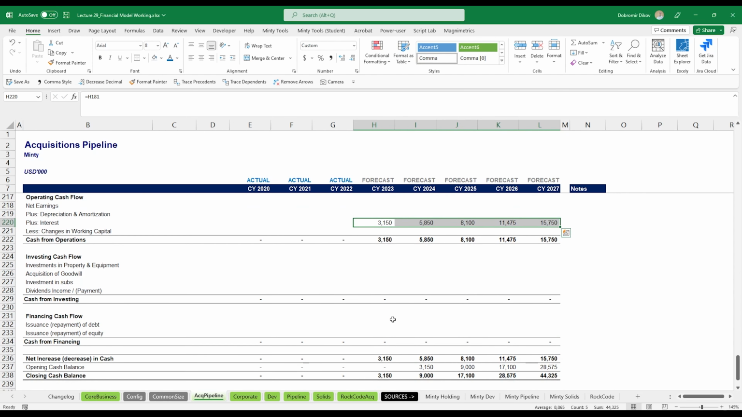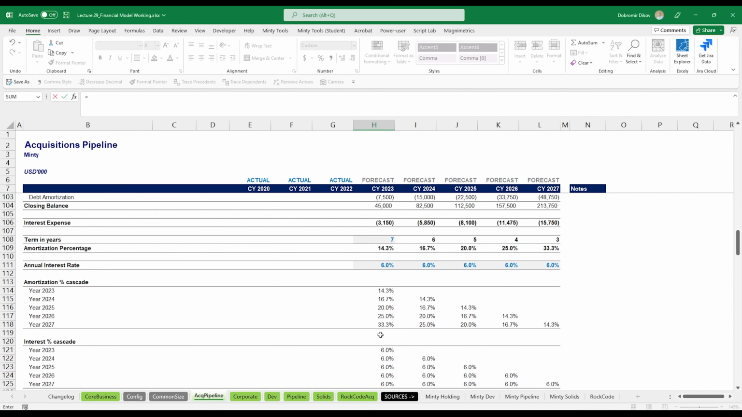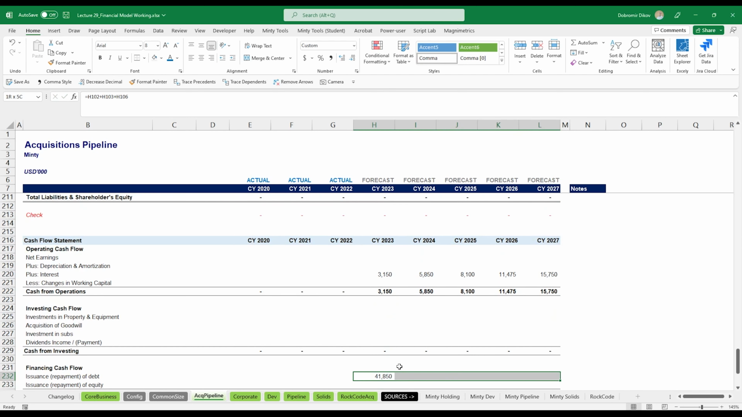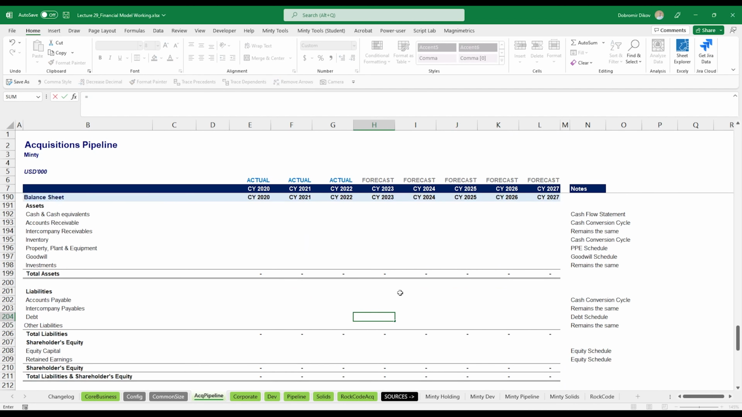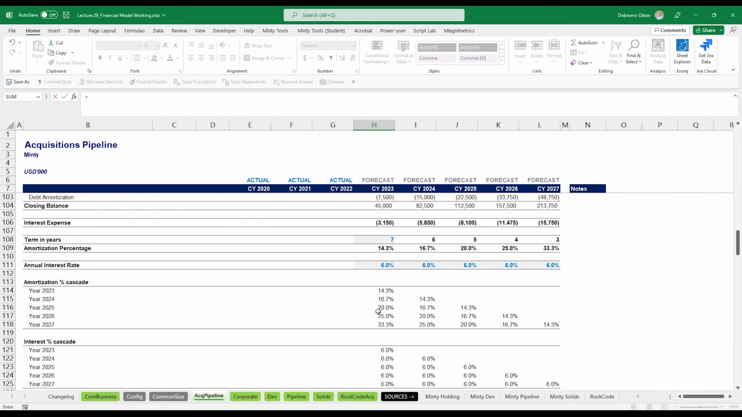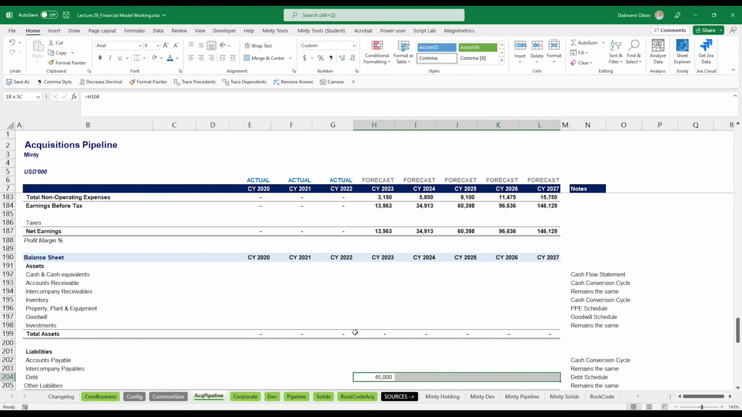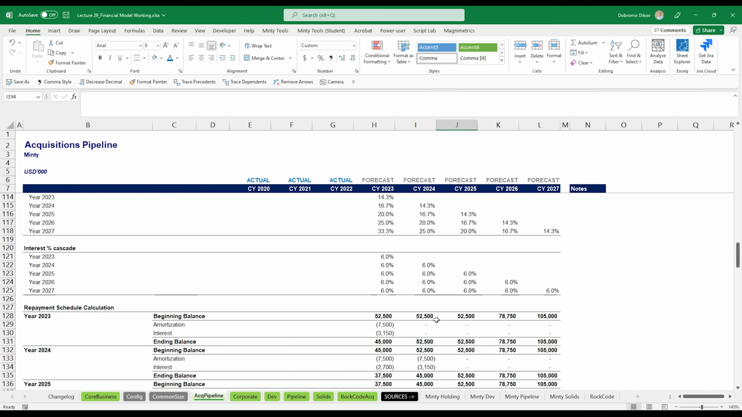And as long as we're on the cash flow statement, I can go down to issuance and repayment of debt. This is going to be equal to new debt plus debt amortization plus interest expense, because it's a cash flow. Copy that over to the side. And we can also go to the balance sheet and link our debt balance, the closing balance from here. And this is it for the acquisition debt schedule.